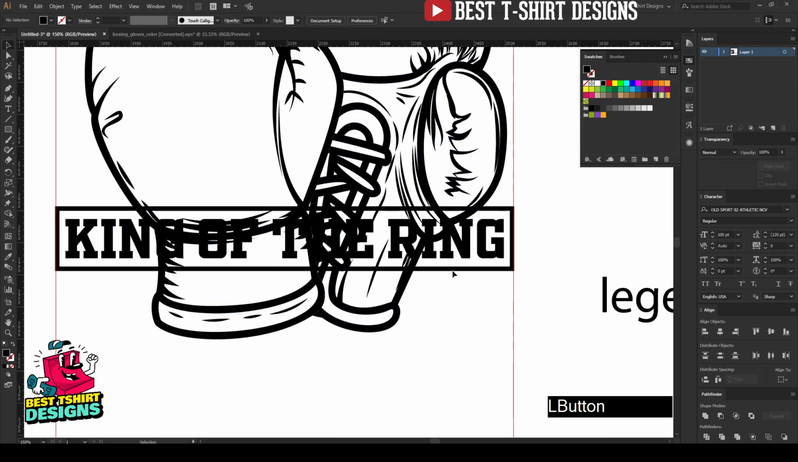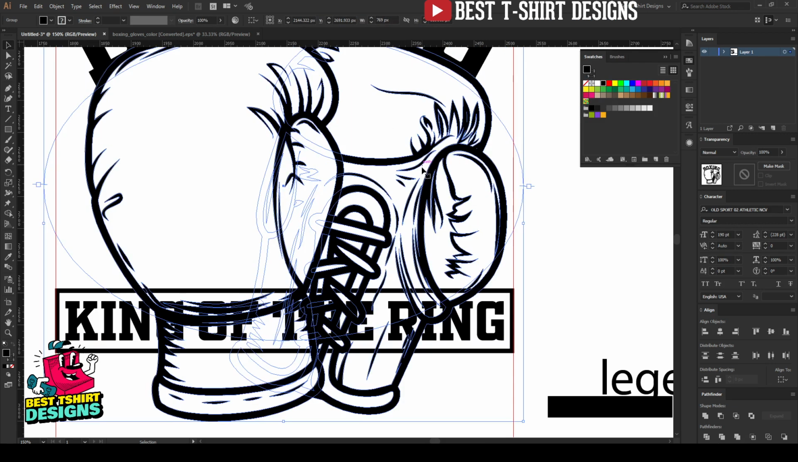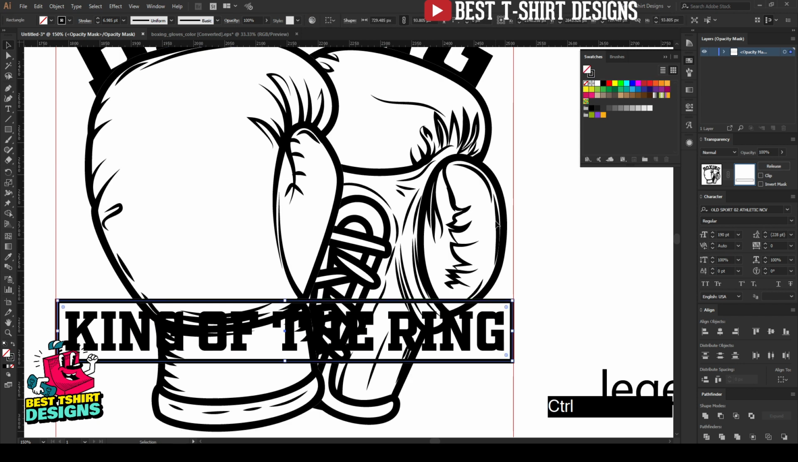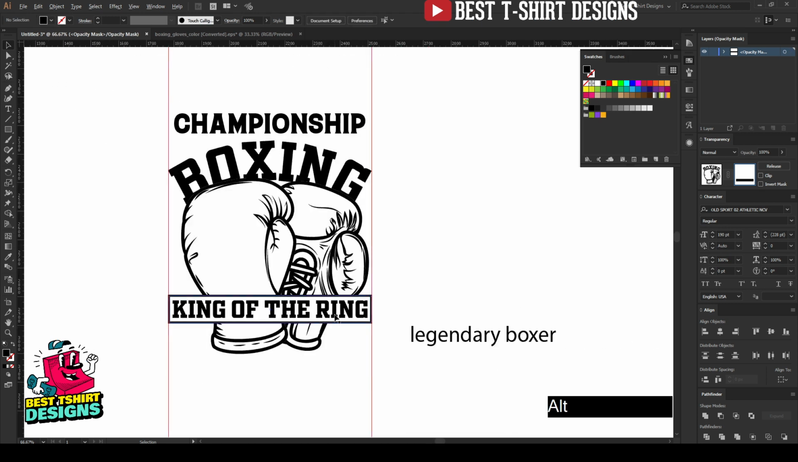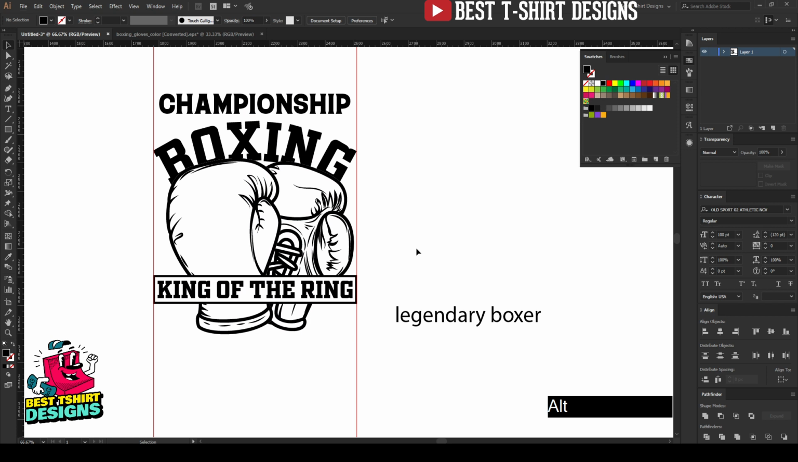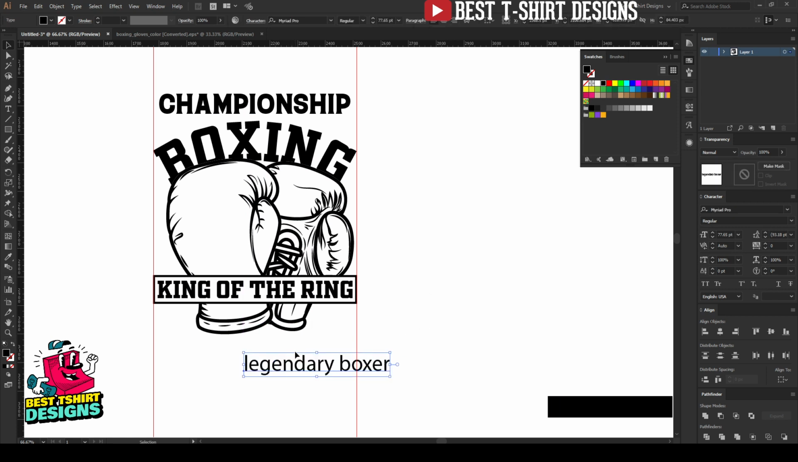Now if I select this rectangle and Ctrl C to copy, I can select this group, this text and my gloves group, open transparency and then press Ctrl F. Then this is also a stroke here, you can see, but if I press Shift X, that will make it fill. So it was like this, you can see the strokes, and then if I press Shift X, that is making it fill color. So when it is fill, it is going to hide those areas and make my text visible, so that is fine. Now that part is done, let's create this legendary boxer.